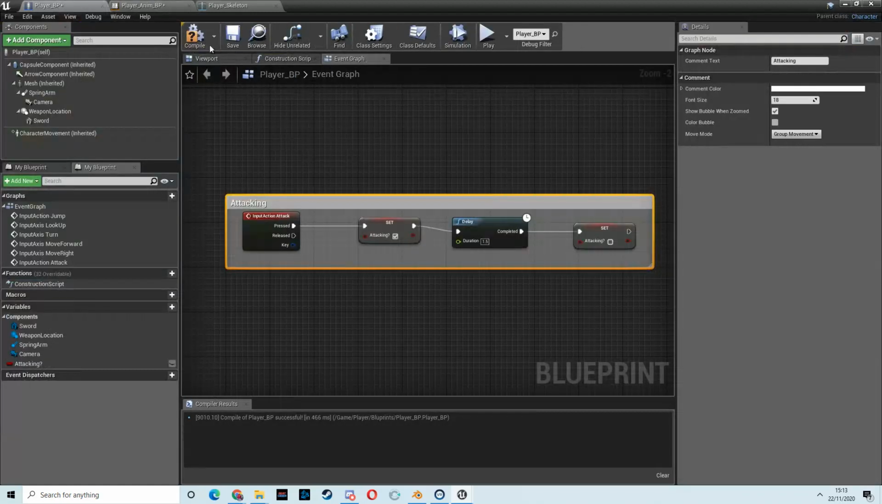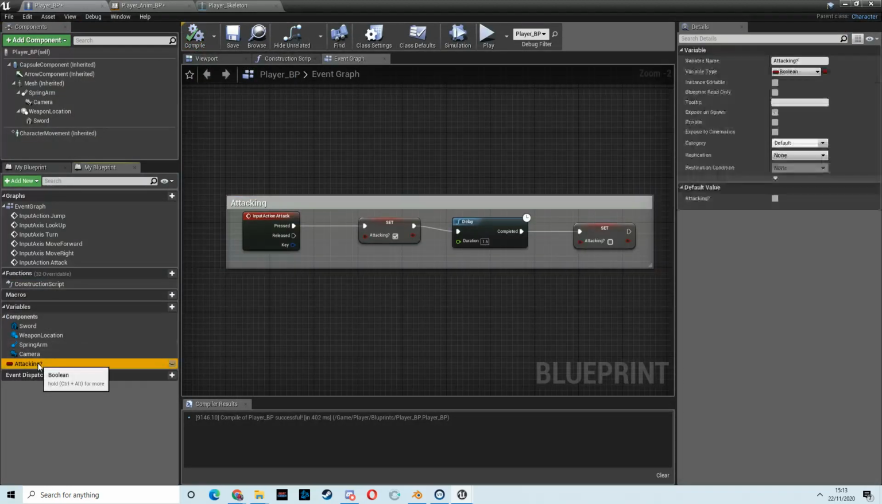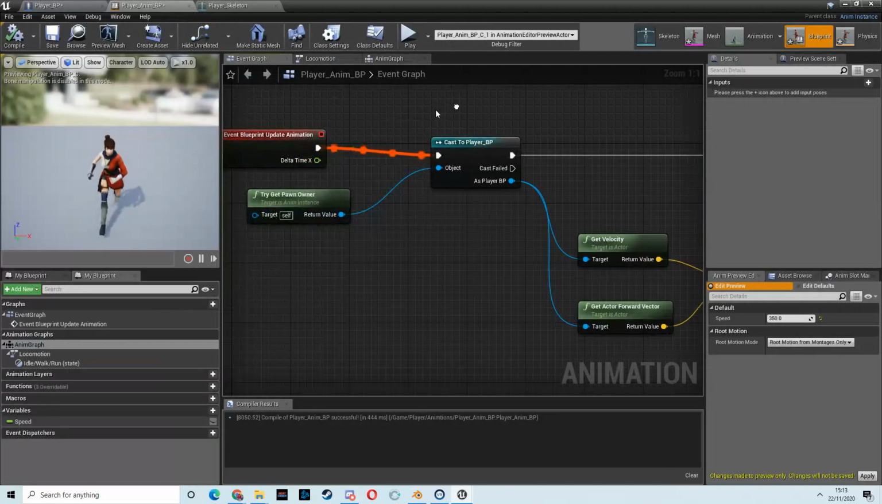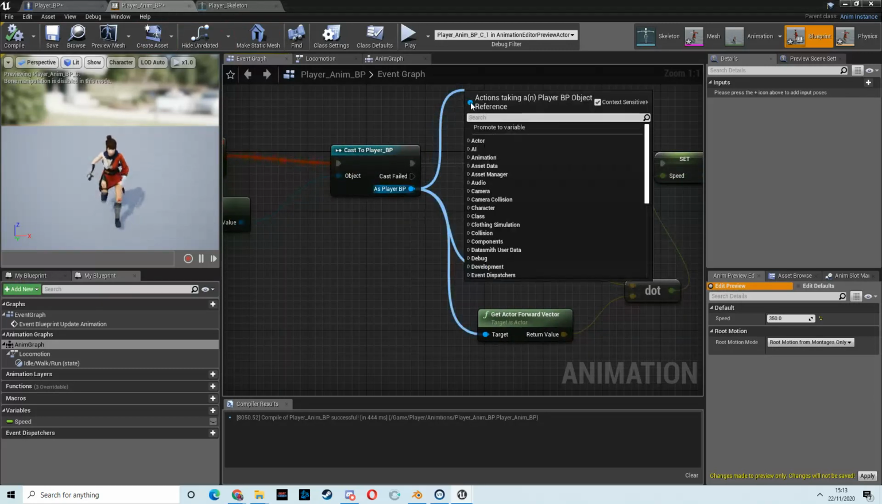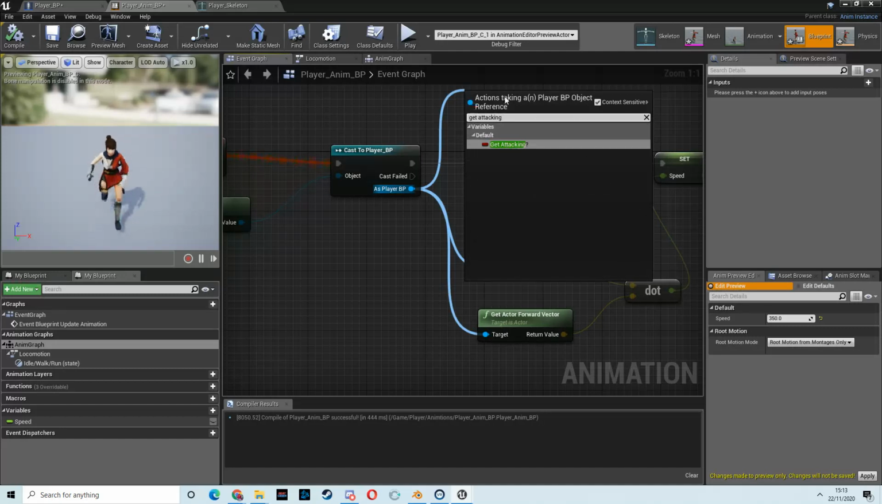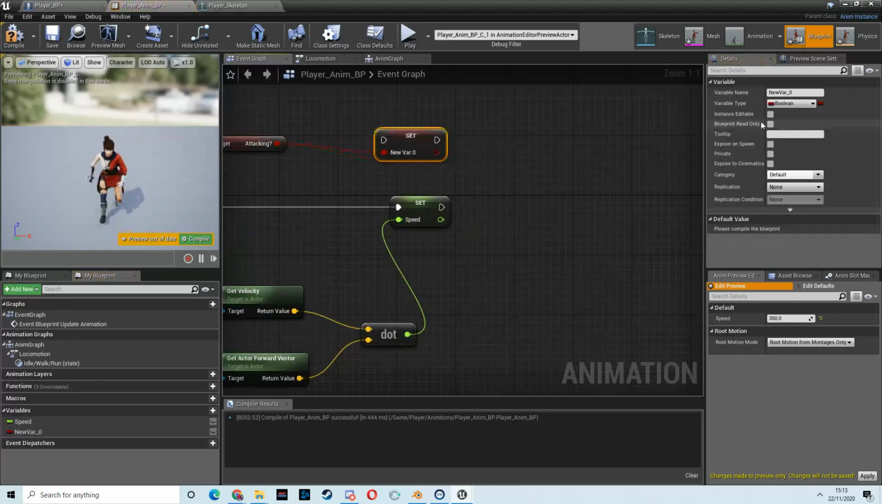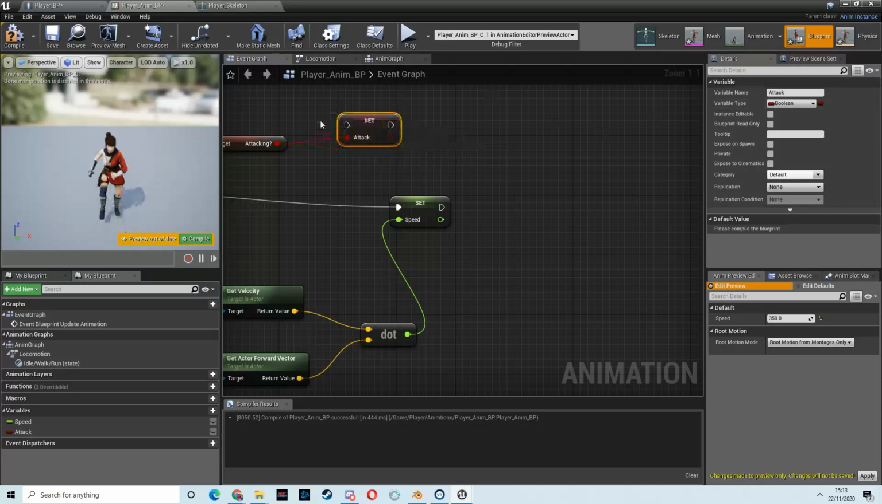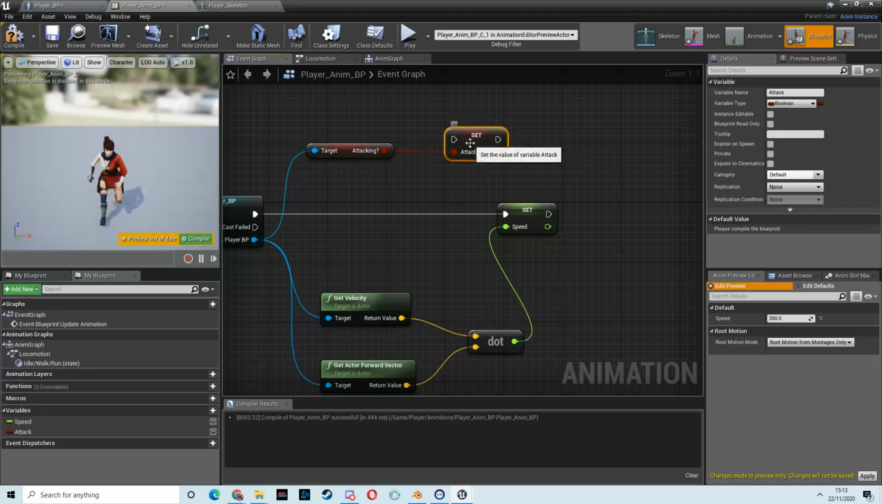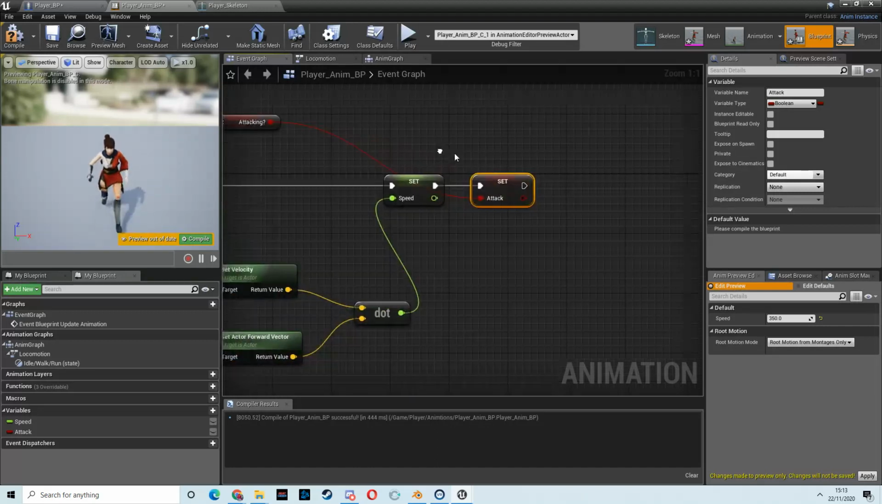Now I'm just going to go to player BP and make sure I've compiled, because if I haven't compiled, I won't be able to get access to this variable, or I will, but it'll cause problems and errors. So with that compiled, I'm going to drag out from as player BP and type get attacking. Then I'm going to drag out and promote that to a variable. This variable is going to be called attack. You can't call it the same thing, because there can't be two variables called the same thing, so just abbreviate it or change the word.